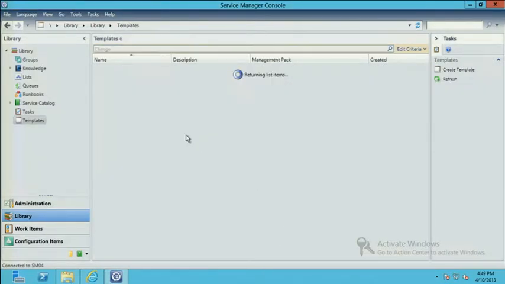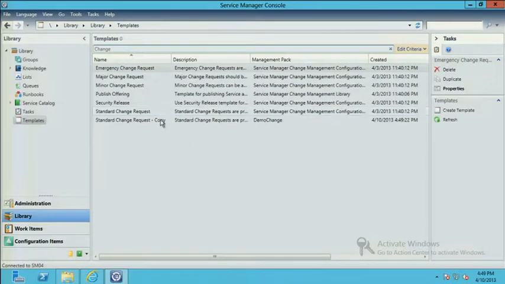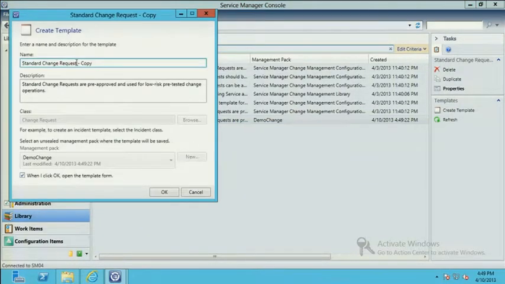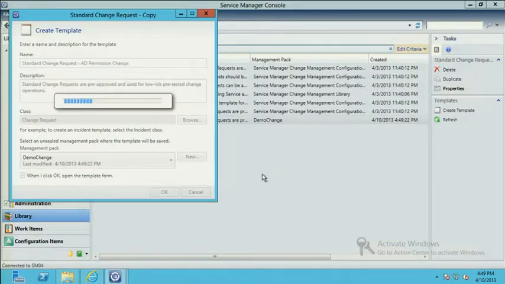And then in a moment here, we'll have a new change request that's a duplicate of our standard. So here it is, standard change request copy. We can now come in and rename this. I'll say AD, so something basic like that.